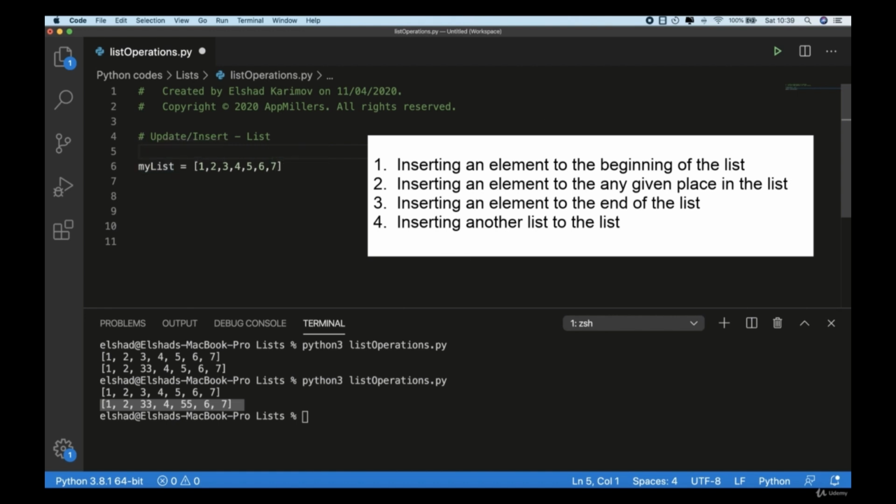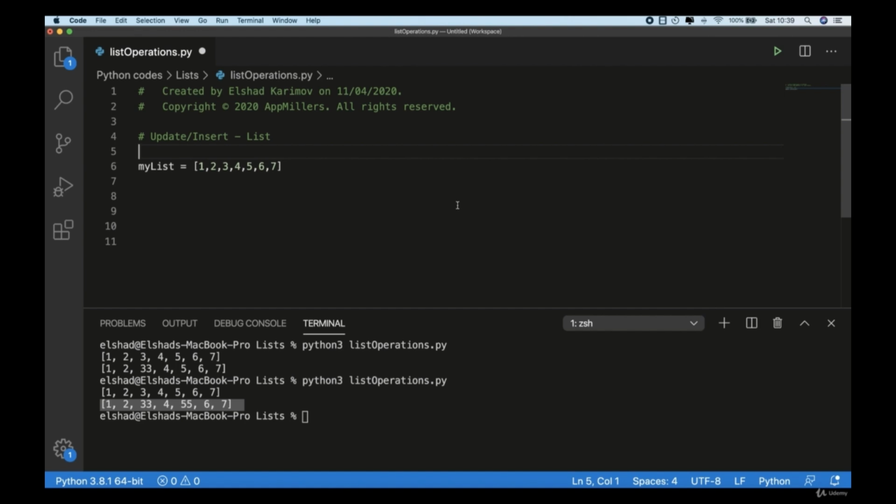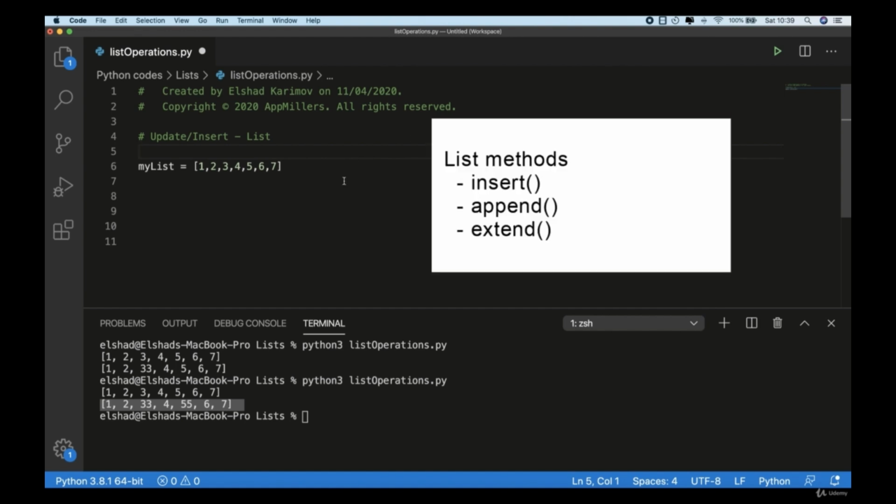To perform these operations, we will use list methods. These are the insert method, the append method, and the extend method. So let's see one by one how these methods work. The insert method inserts an element at any given location in the list. We can use the insert method to insert an element at the beginning of the list or any given location in the list. Let's see how this is working.